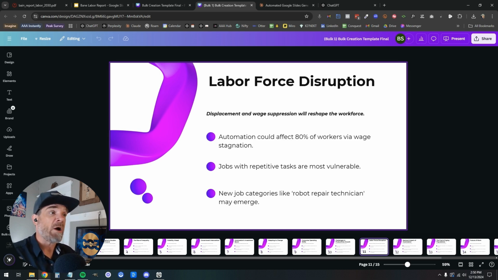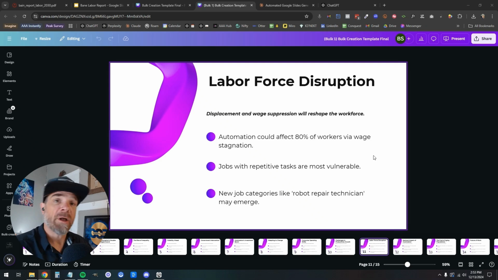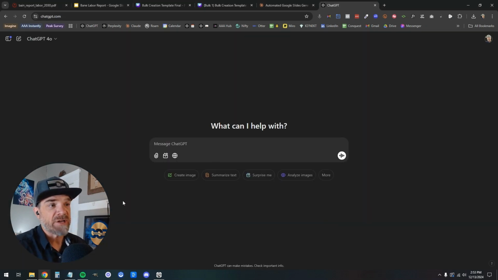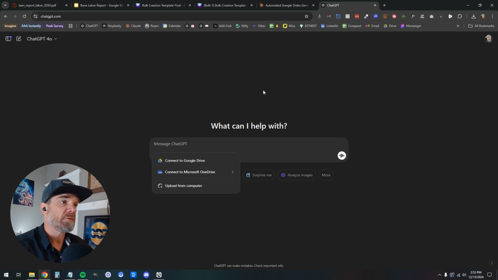Let's jump into how I've built out these systems. Now, the first thing we had to think about is the prompts to generate an outline for each of these decks. So the core part of this is, first of all, to create an outline. To create my outline, I use ChatGPT. Inside of ChatGPT, I have a new chat thread, and I took the Bain labor report PDF file.